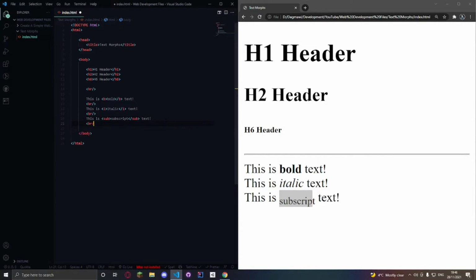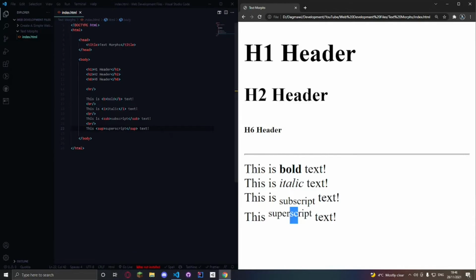We next have the superscript text. This is superscript text. As you can imagine, these tags are usually abbreviations of what it actually does to the text. Superscript text makes the text go higher.